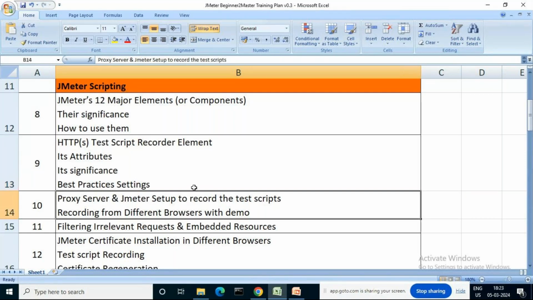Then we are going to learn about the proxy server and JMeter setup to record the test scripts. Why this is required and how to do it, I'll explain in the session. This is a very, very important concept, guys. You will get interview questions on this, and even people who are doing performance testing are still not clear why we need the proxy server setup. But I'll clarify it in a very simple way, and you will clearly understand it.